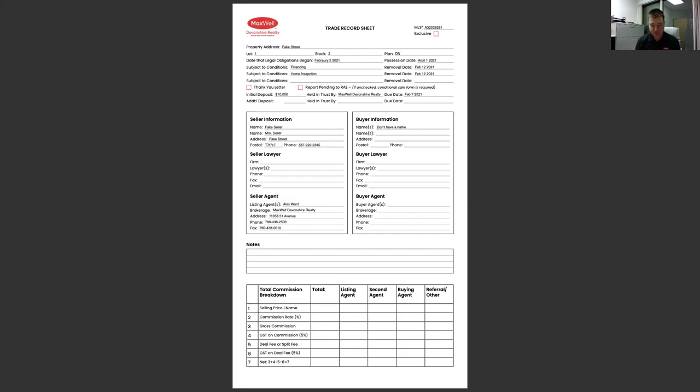Buyer's agent, whatever their name is, some other brokerage. Fill out the address completely, and the phone number. This can be found on the bottom of the listing sheet, so you can click on that or use what's in the purchase contract as their designated phone number and fax number.